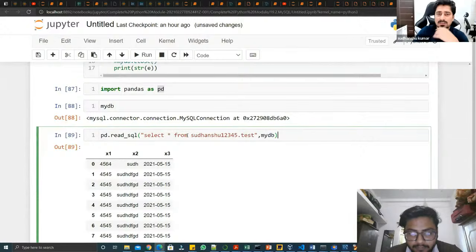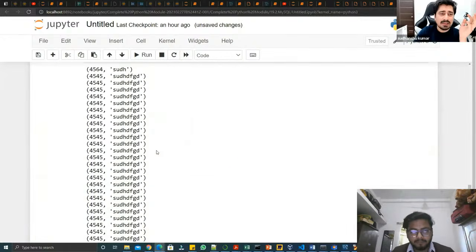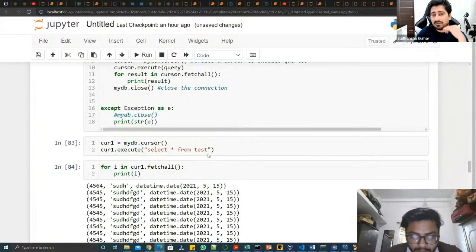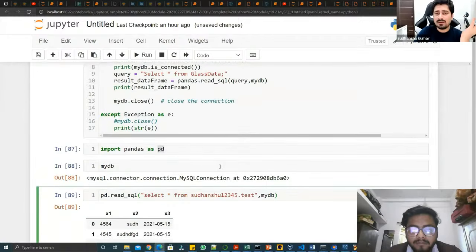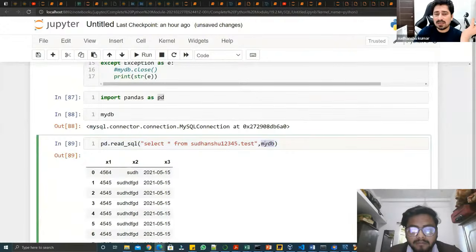Instead of writing a cursor and then execute and many things we have been writing, right? First of all we were creating a connection, then we were creating a cursor, then we were writing a query, execute, and then fetch all, right? So for loop and all sorts of things. Here we are able to create a connection, pass a query, and my work will be done, right?